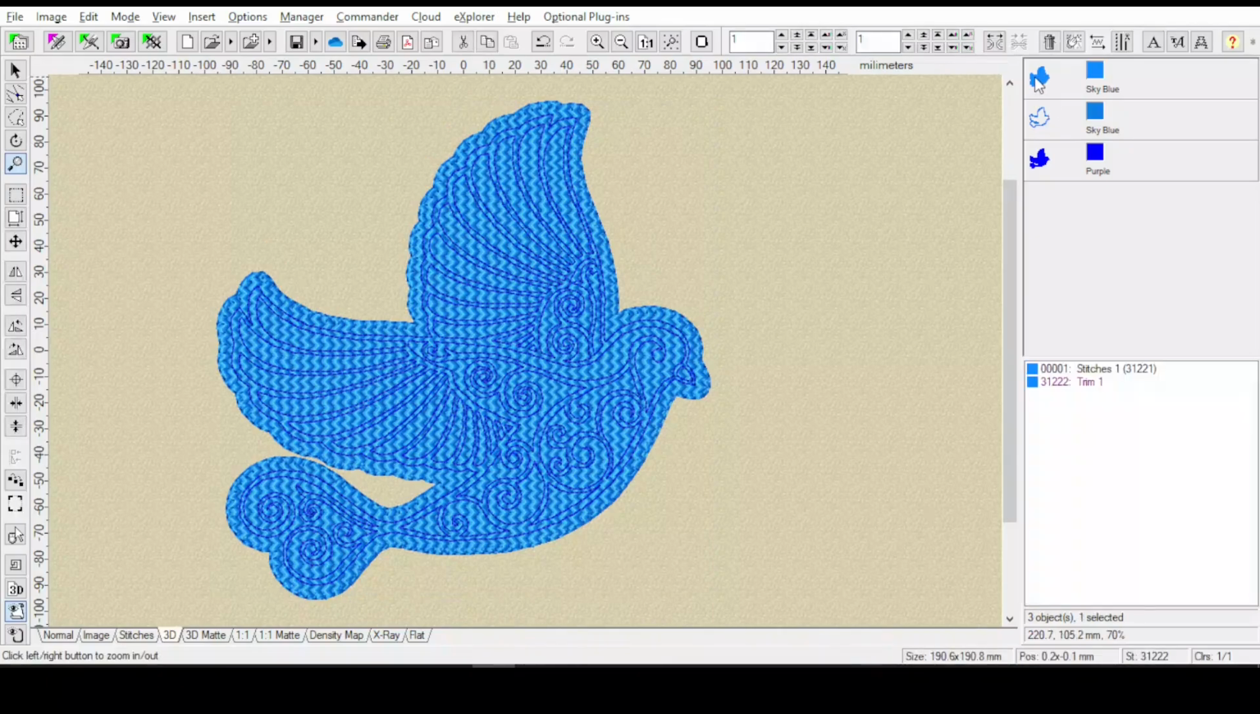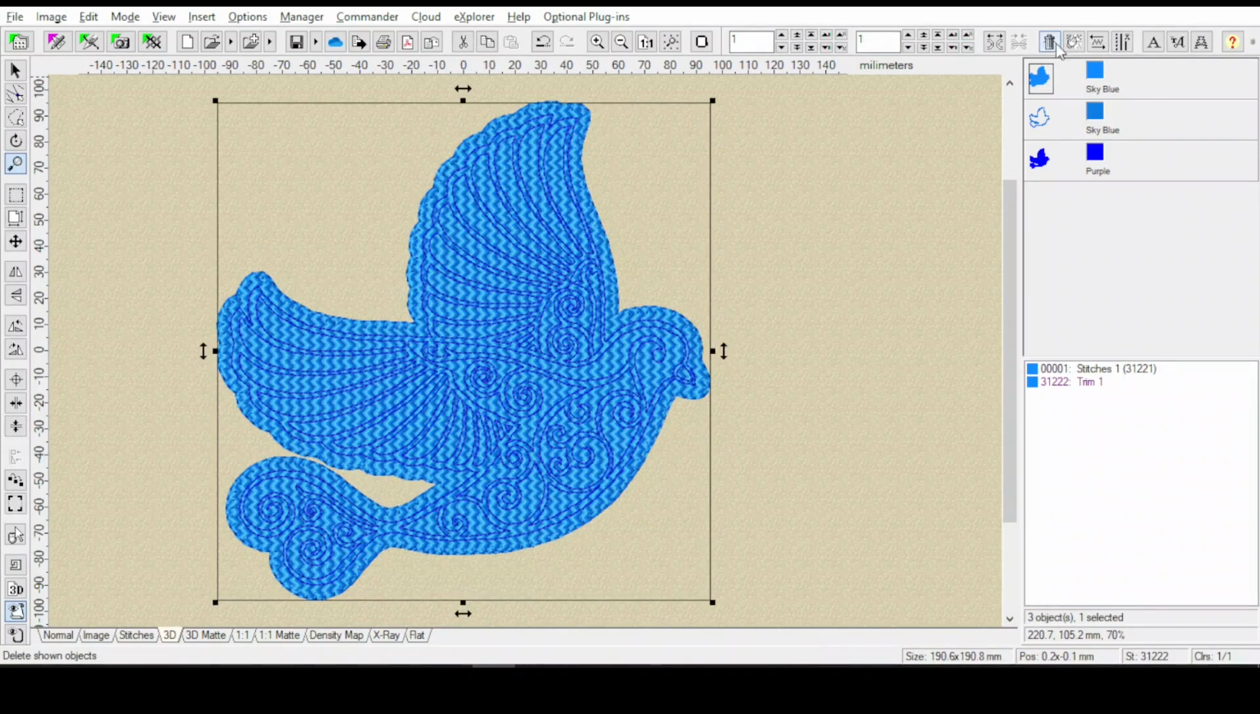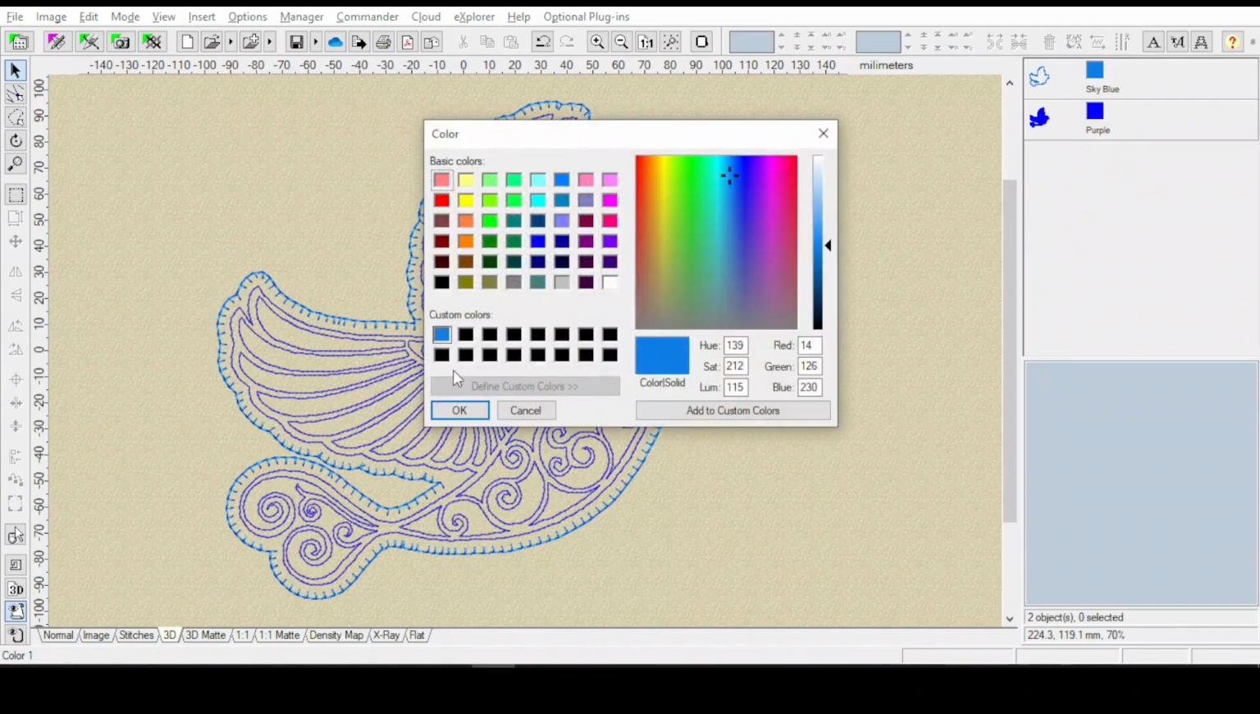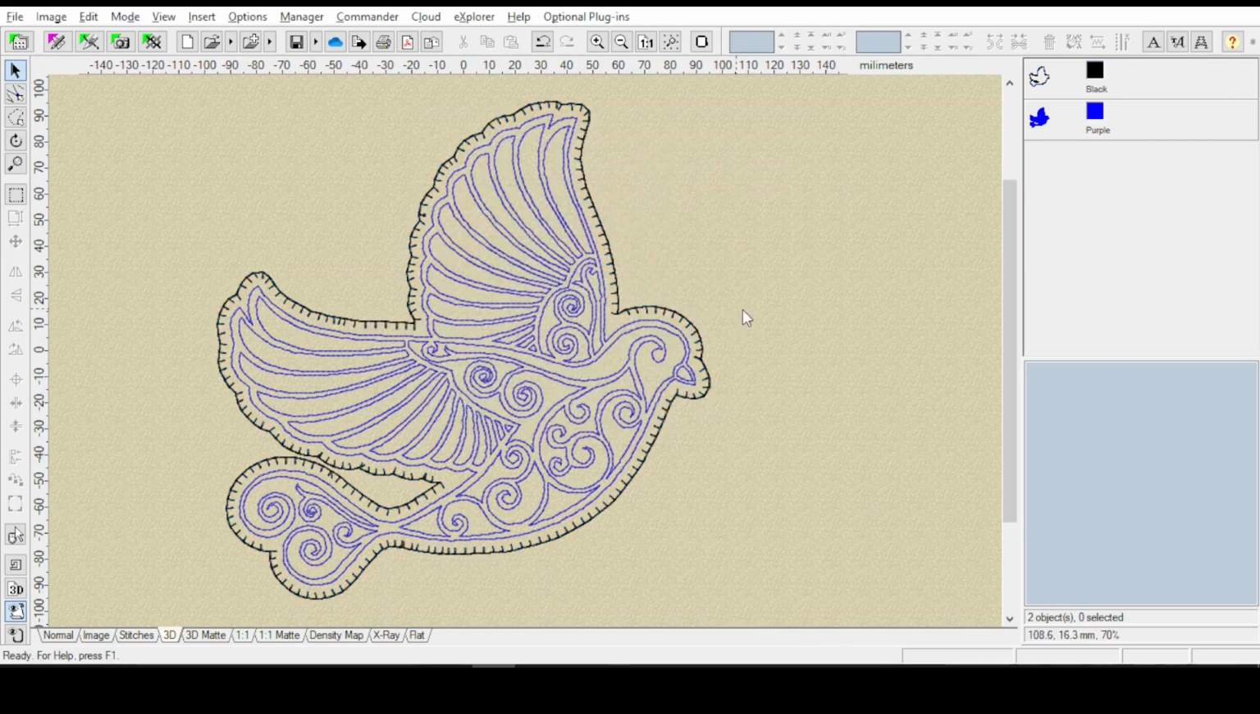So with this, again, I'm just going to separate them. And here's the fill, and I'm just going to delete it with the trash can or your delete key. When the magnifier is selected, it won't delete. So click the selection arrow and then delete. And then I'm just going to make this black like I did before.